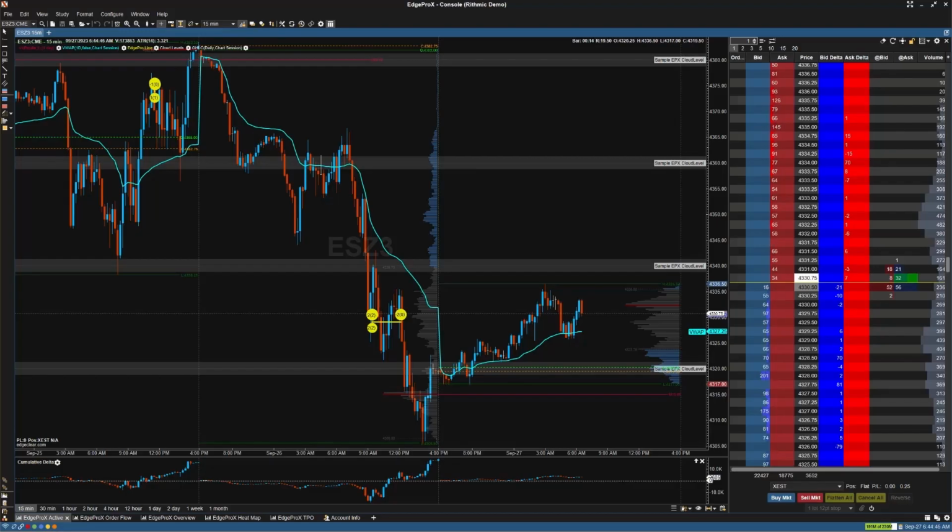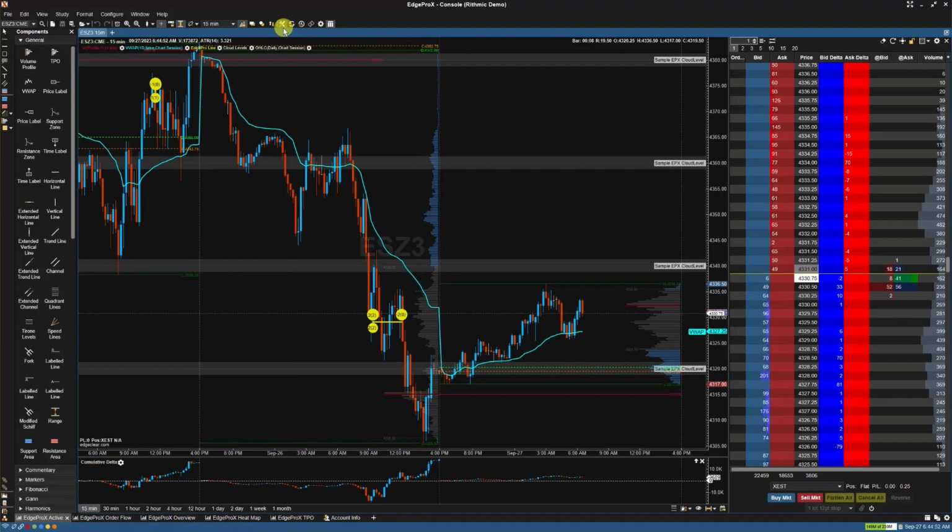Hey traders, in this video we'll go over how to draw TPO and volume profiles on your charts in EdgeProX. To start, click on the components icon in your toolbar or use the keyboard shortcut Alt-C. This will open up the components sidebar, which houses various tools and indicators.